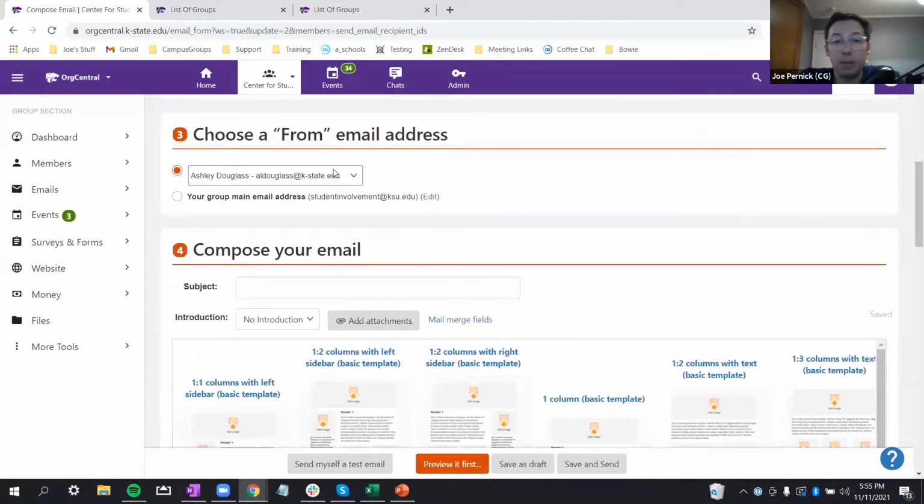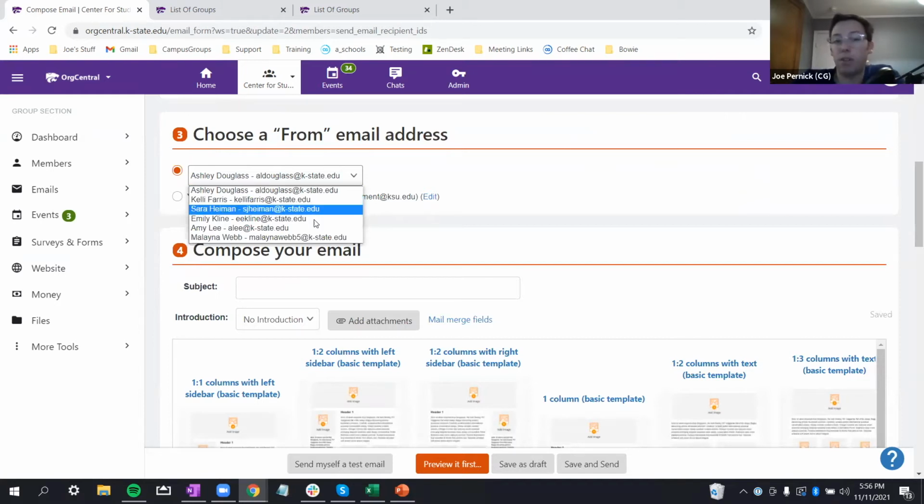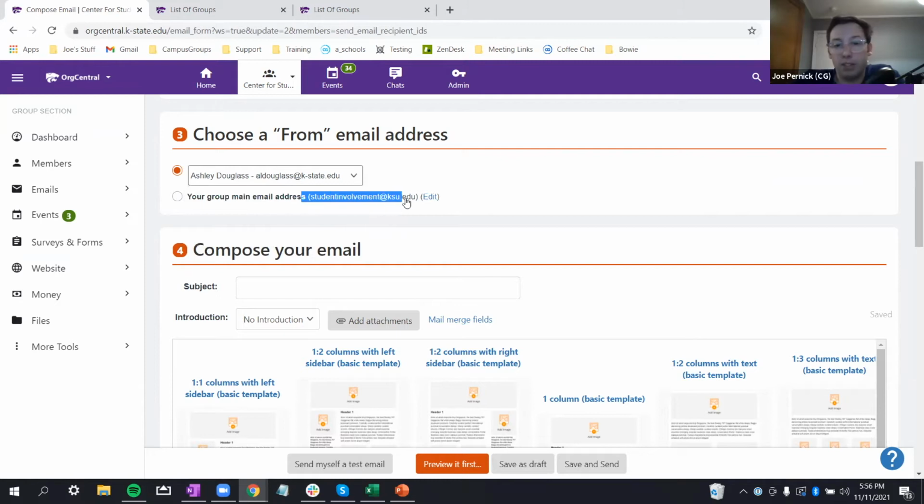Next, we choose who the email is coming from. So it's going to come from one of the officers within your group or your group email address. So that's what it's going to look like. It's sending through our system, but it's going to look like it's coming from one of you.